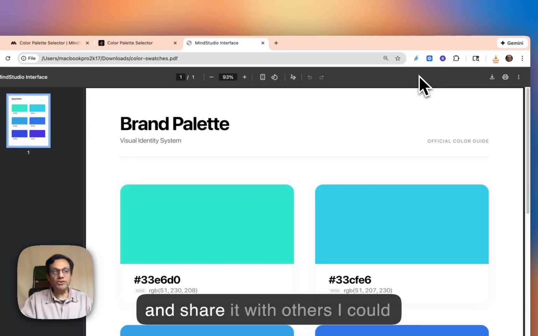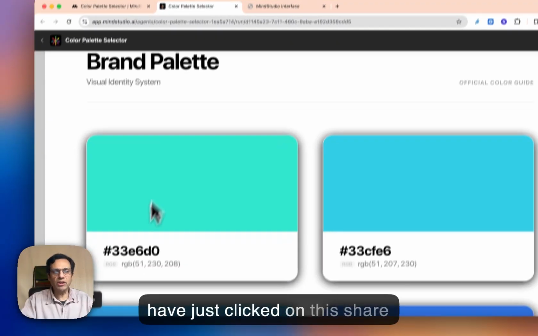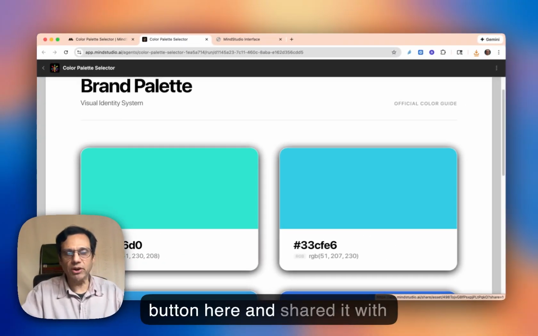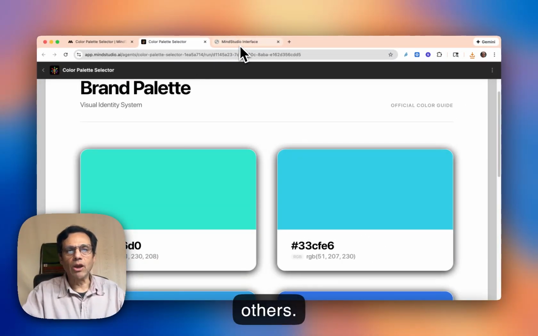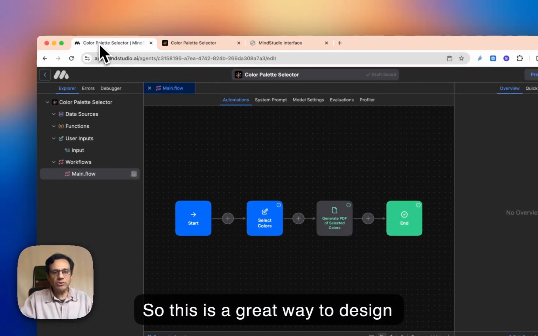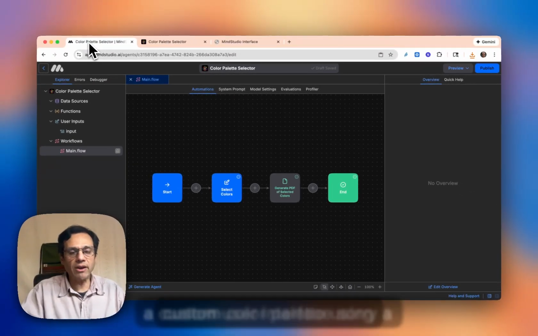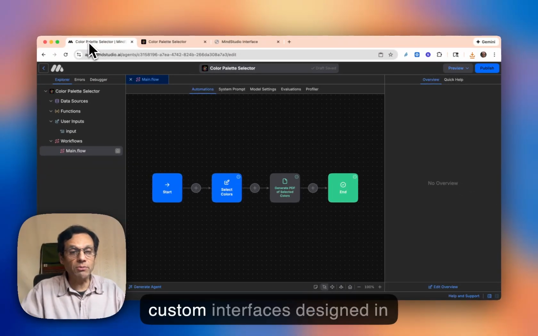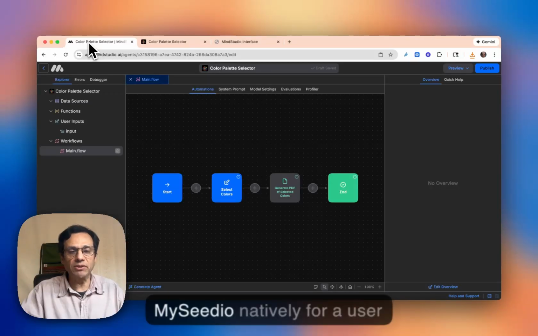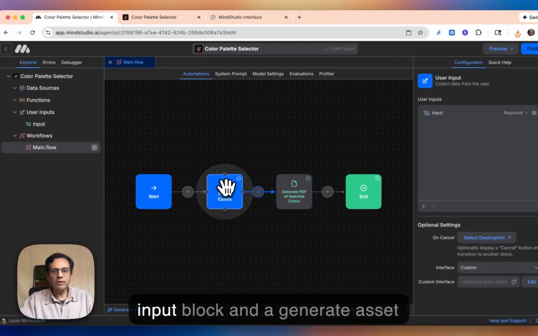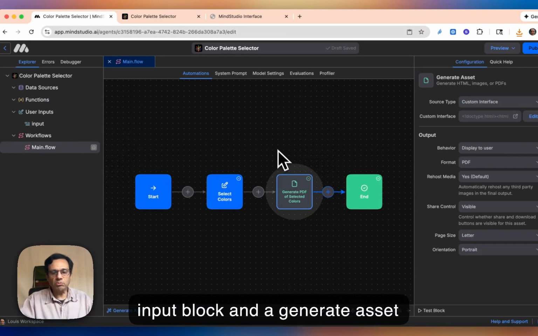and view that PDF and share it with others. Or I could have just clicked on this share button here and shared it with others. So this is a great way to design a custom user interface, a custom color palette, using custom interfaces designed in MindStudio natively for a user input block and a generate asset block.